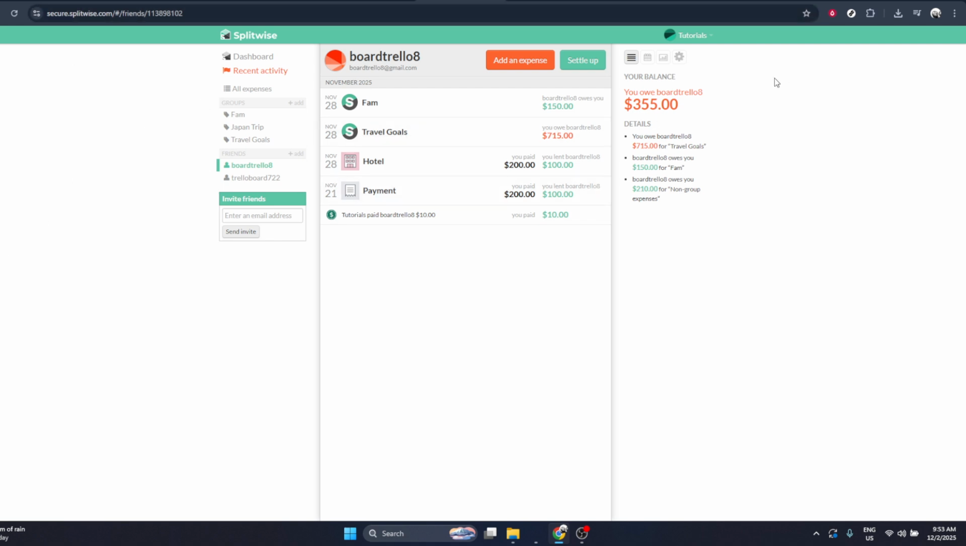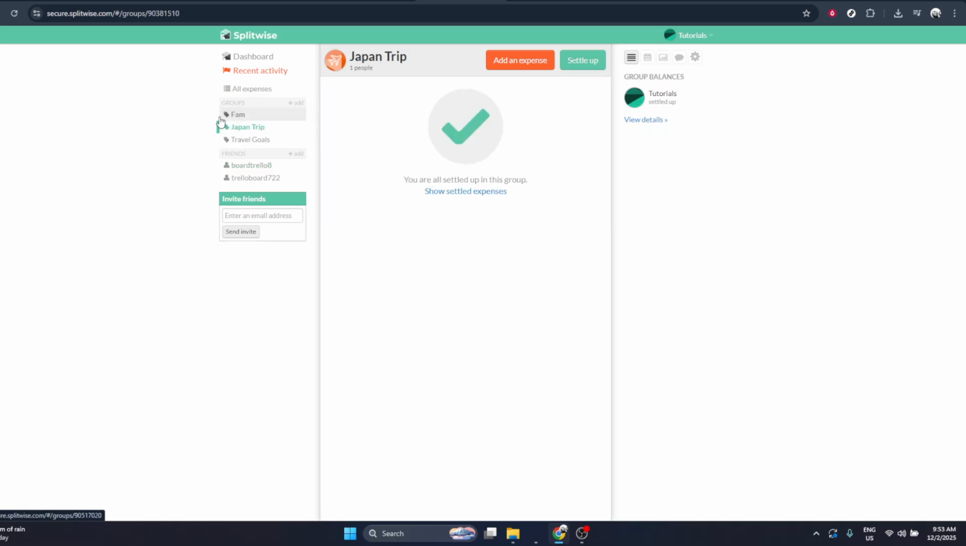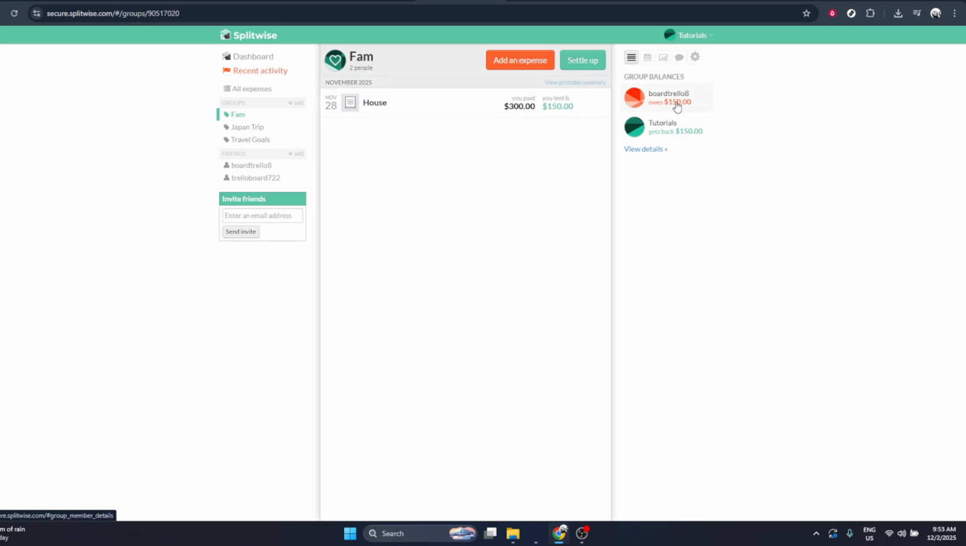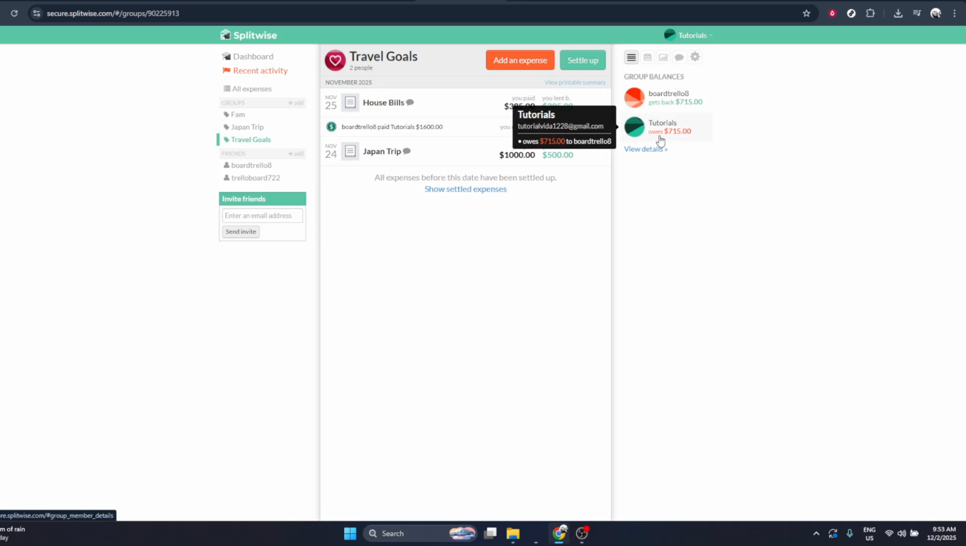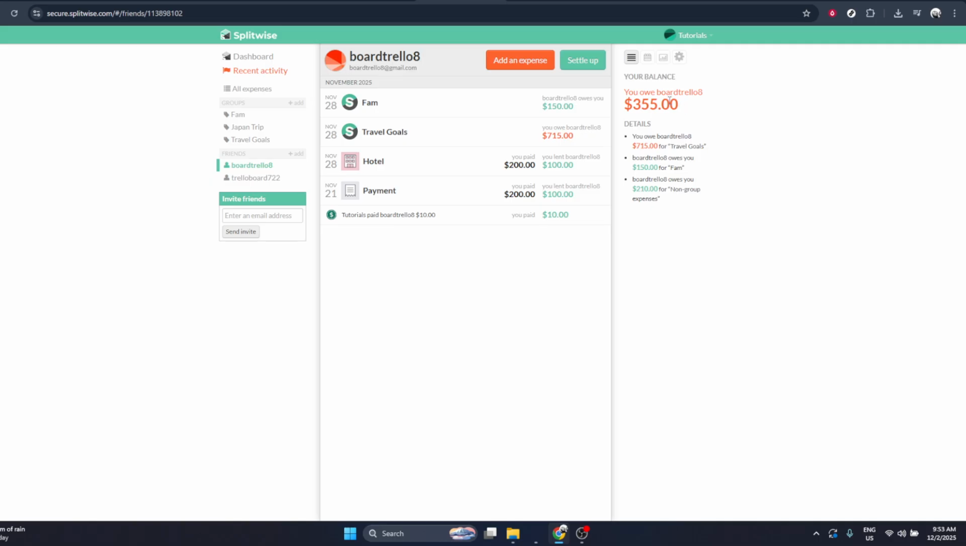After you've selected a group or friend, look over to the right side of the screen. In this area, Splitwise shows a summary of balances. You'll see a section that clearly indicates who owes you money or if you owe someone else. The wording might say something like you owe or owes you, followed by names and amounts. This section is where you check who owes who.